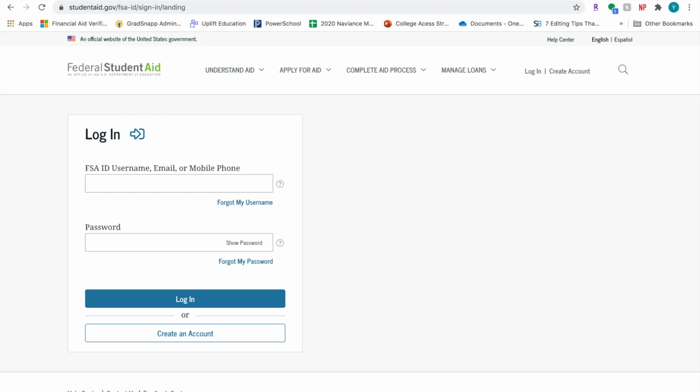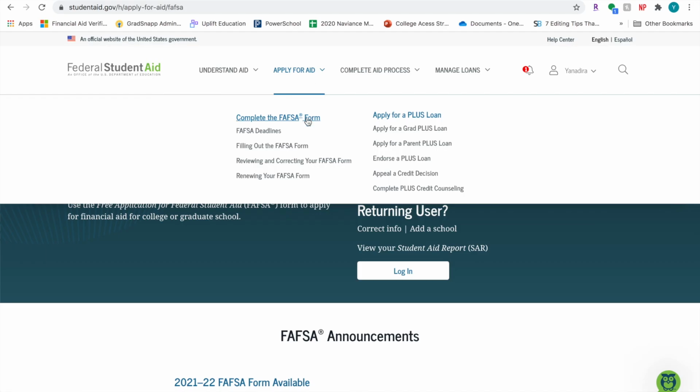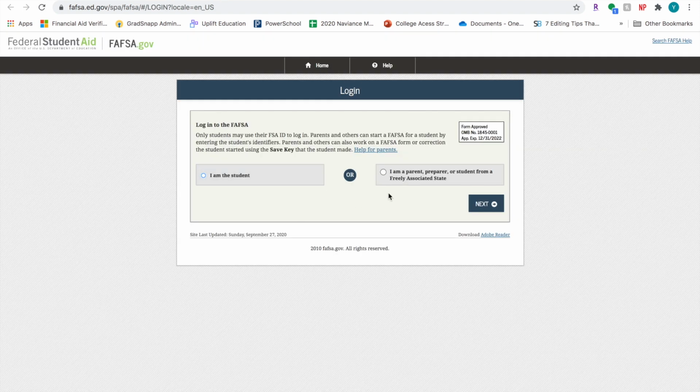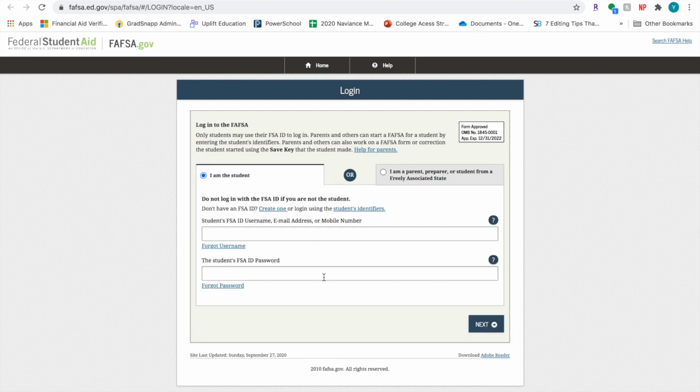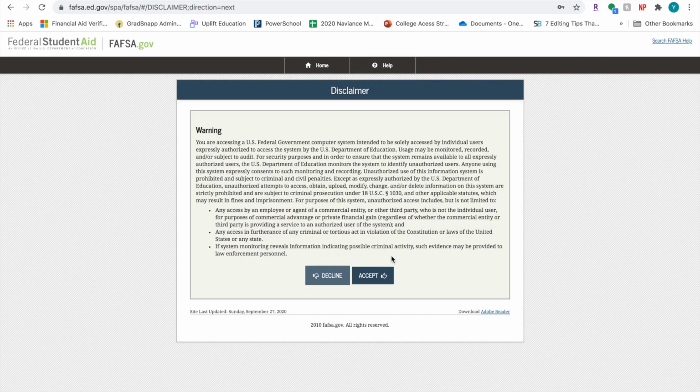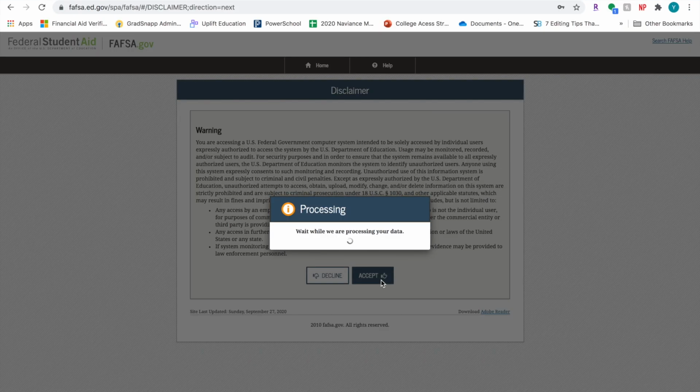Another way to access the FAFSA is to go to the top on Apply for Aid, complete the FAFSA form, and it'll send you right over here. So if you're new to the FAFSA process or you're returning, you created an FSA ID, so now you're ready to log in. It'll send you to this page, and you're going to click I am the student. And so you're going to submit your FSA ID information right here, and it'll then send you to this disclaimer page, and you're going to click accept.